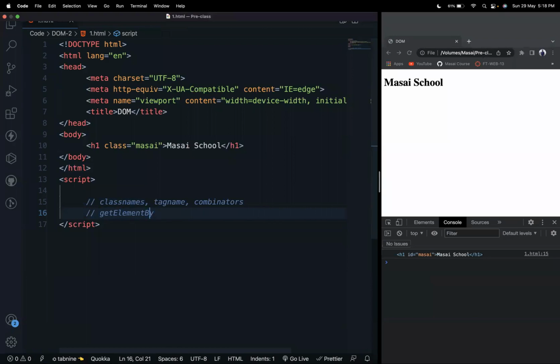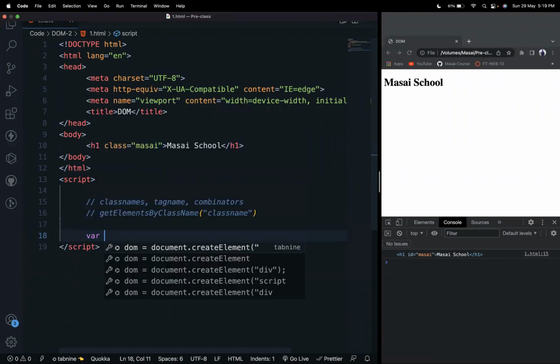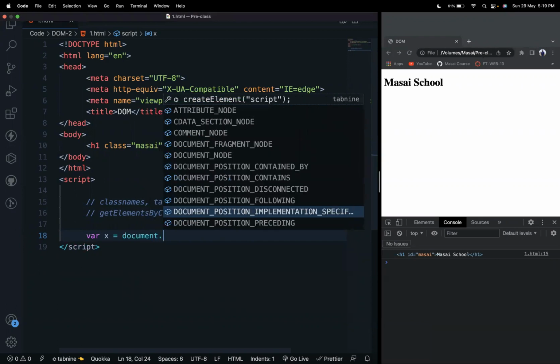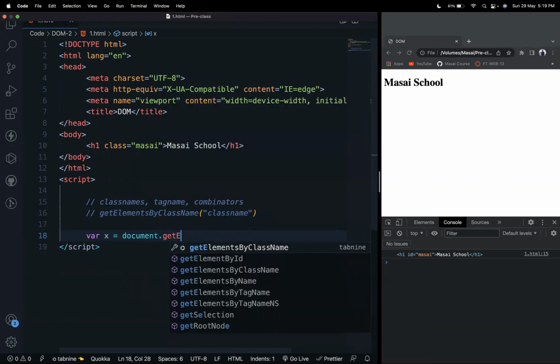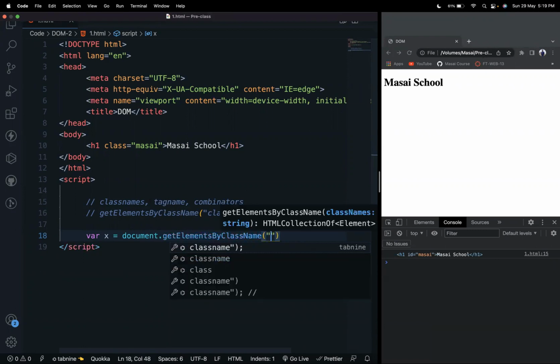Now we have multiple elements, right? Class is not unique, so we can have multiple elements with the same class. So it will be elements: getElementsByClassName. Make sure you follow the correct syntax, with this camel case, so that it will not throw any error. And you should write the class name in here. Now I'll write a variable where x is equal to document.getElementsByClassName. What is the class name we have now?